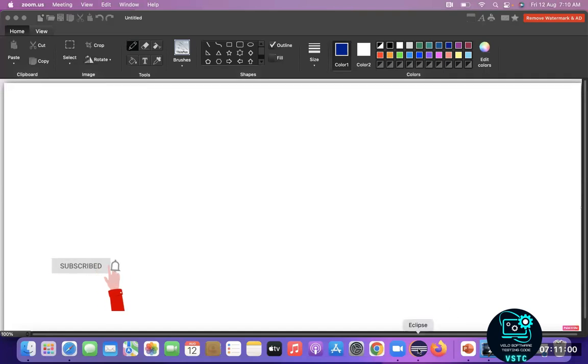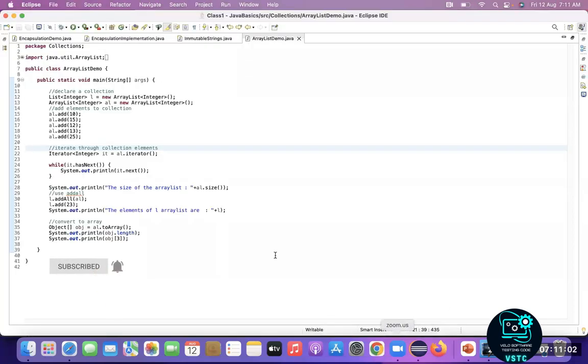We have seen a few methods for an array list: how to declare an array list in two different ways, how to add elements to the array list, how to iterate through all the collection items, how to add a group of elements to the array list, and how to convert it to an array. These are a few methods that we saw in our yesterday session. So we'll continue with the same thing.